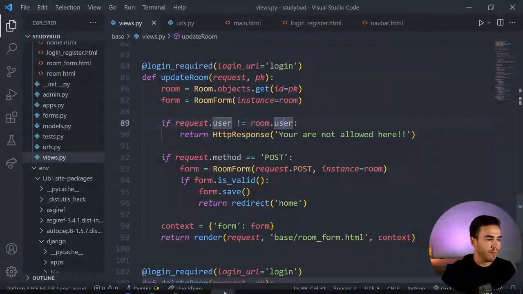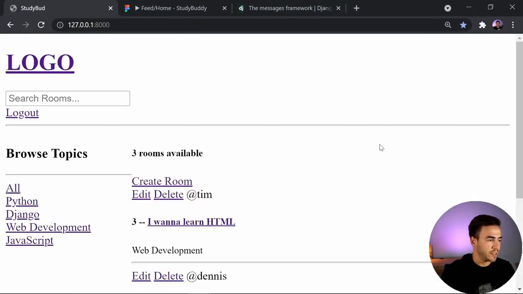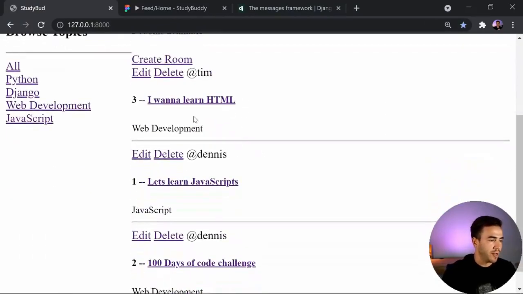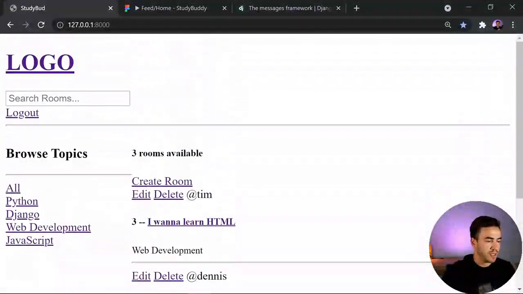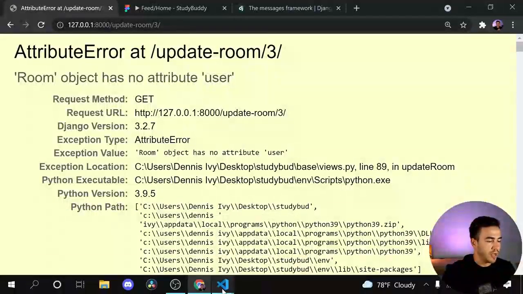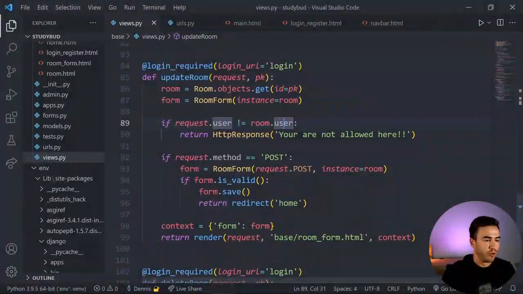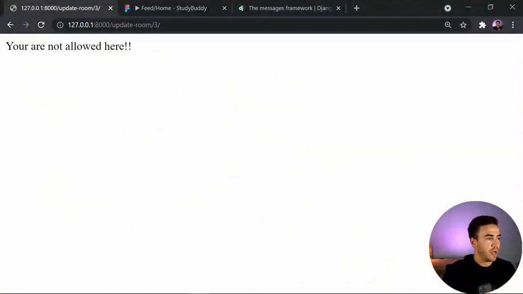So update room, let's check this out here. We'll log in as Dennis, and let's try to edit Tim's room. As a superuser, at some point we will want to add functionality so an admin can edit this. So let's see, which room does Tim own? We have Tim right here. So we'll go to edit, and it says room object has no attribute user. So we'll do room.host like that. So that's what it was. We just want to check that again. We'll go ahead and see this.